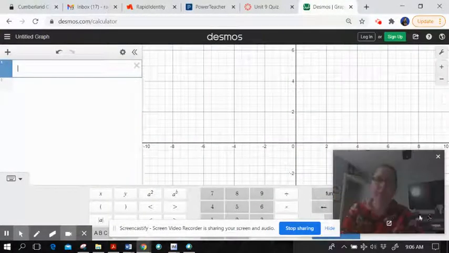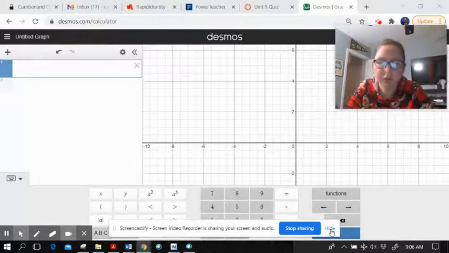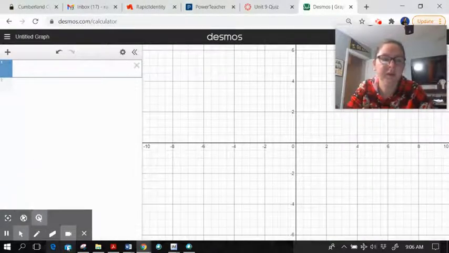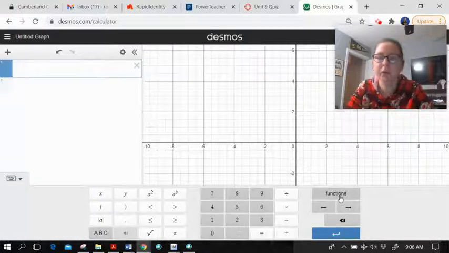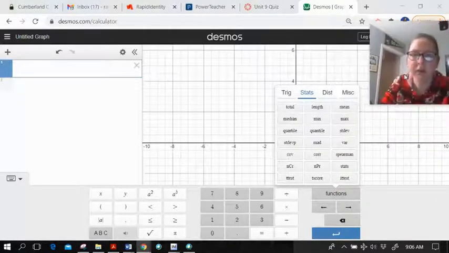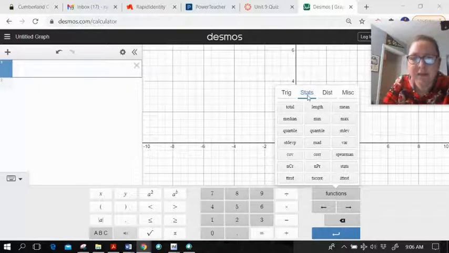Okay. So, and then move this picture. We are in Desmos. What I need to do is access this keypad down here. So if it is out of your way, you just need to click it up. Okay. We're going to click on this functions button. And I'm still in the way. And then you want to click on stats. Okay, that is your statistics.